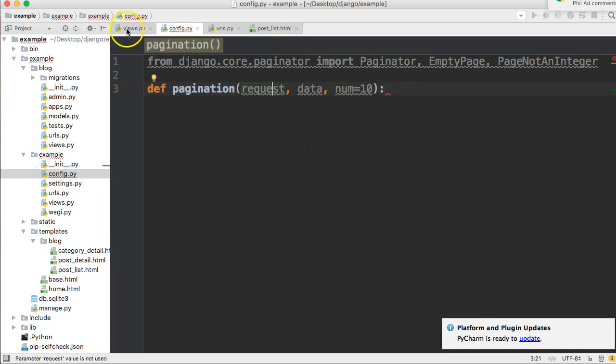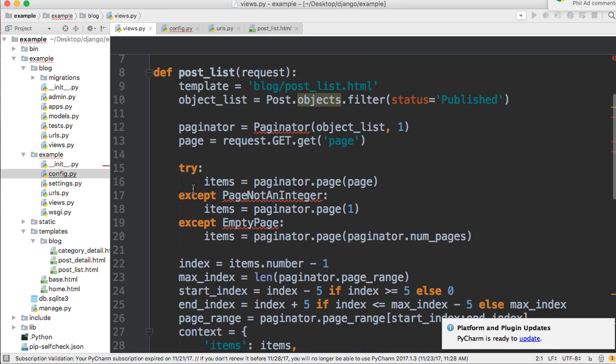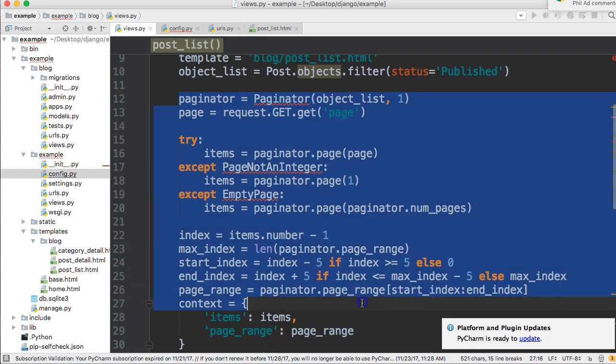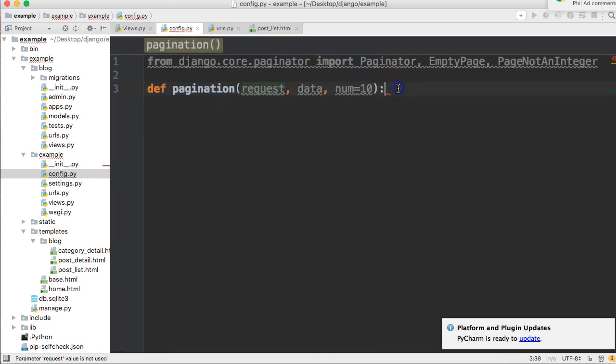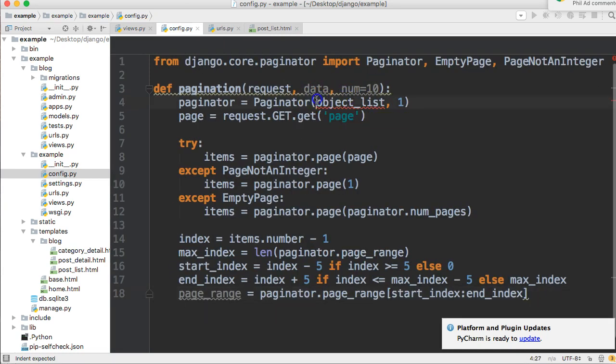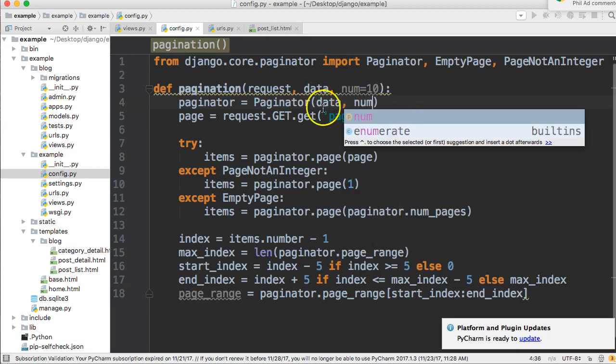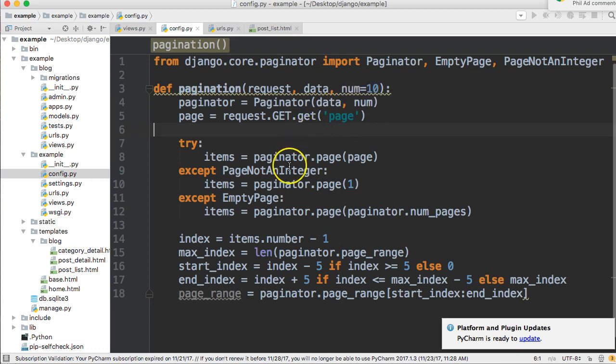All right. Now I want you to go in and take everything we just wrote all the way down to right above the context, cut it out, and go back to your config.py file and paste it in. All right. So now we're going to change object list to data. We're going to change 1 to num. That's all we have to do.